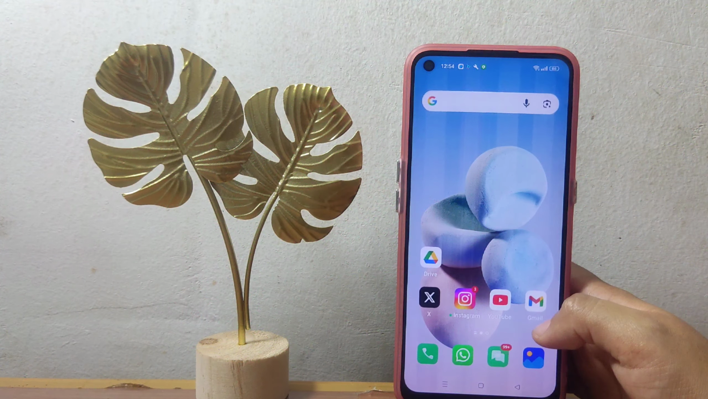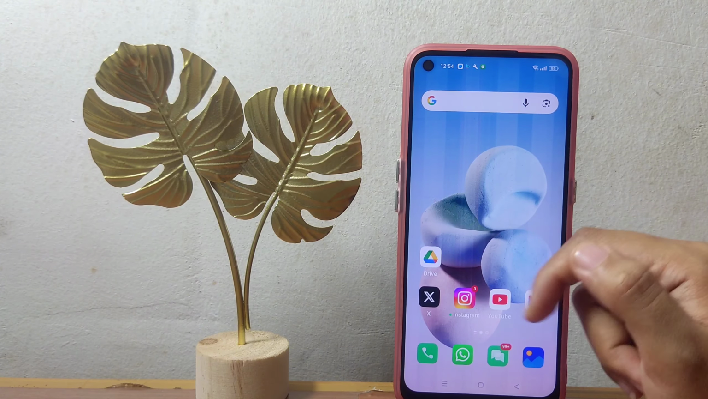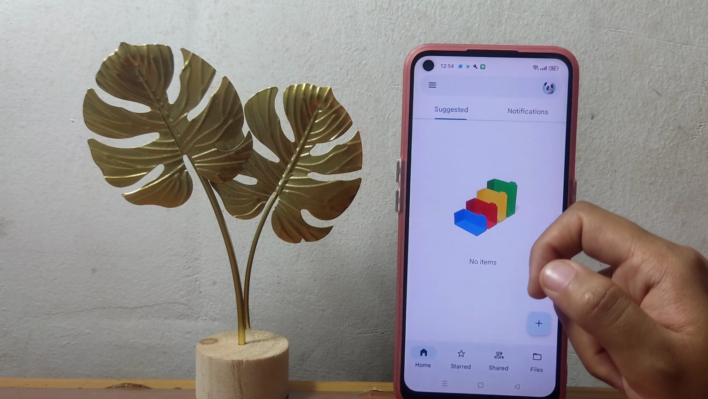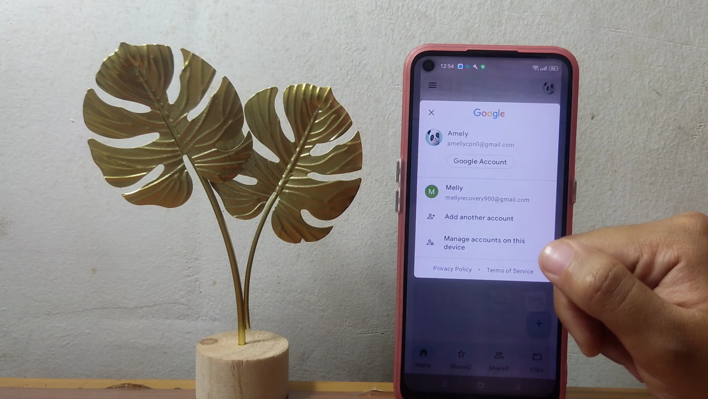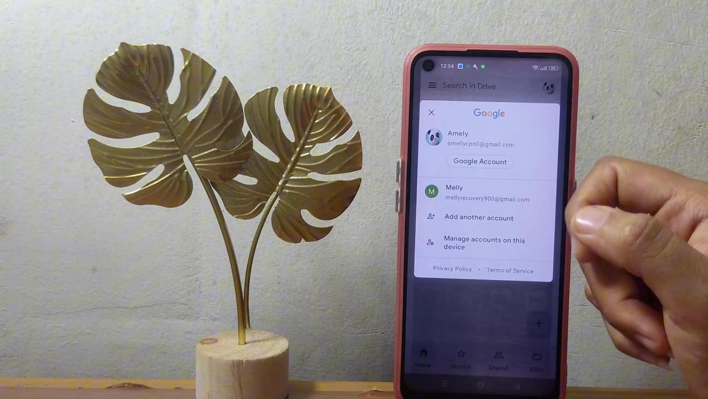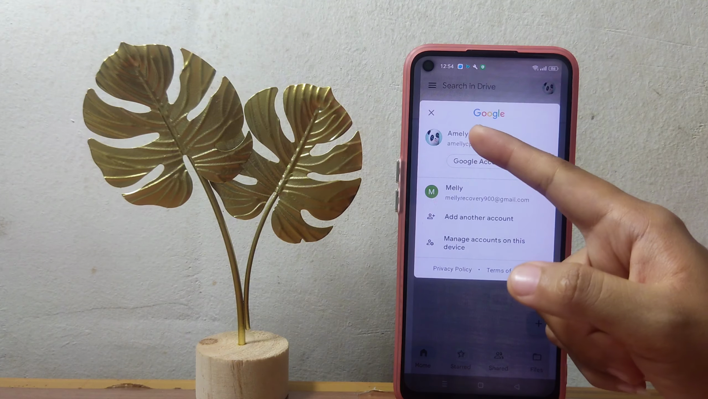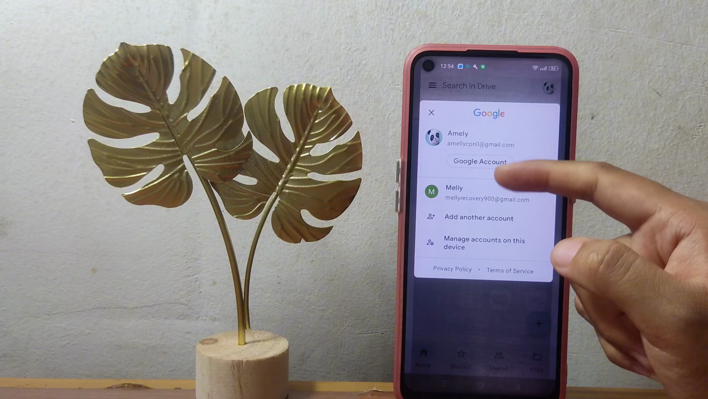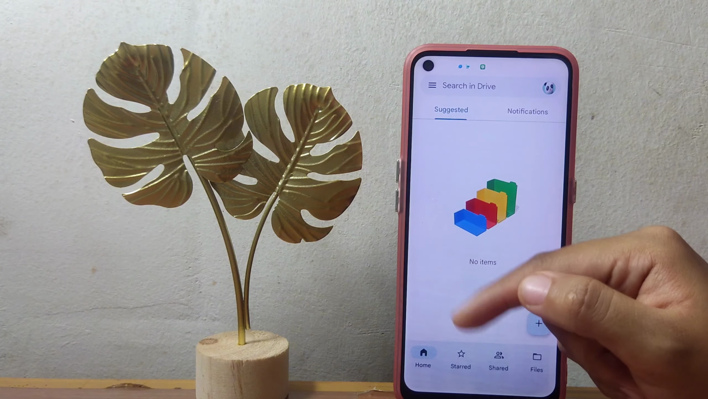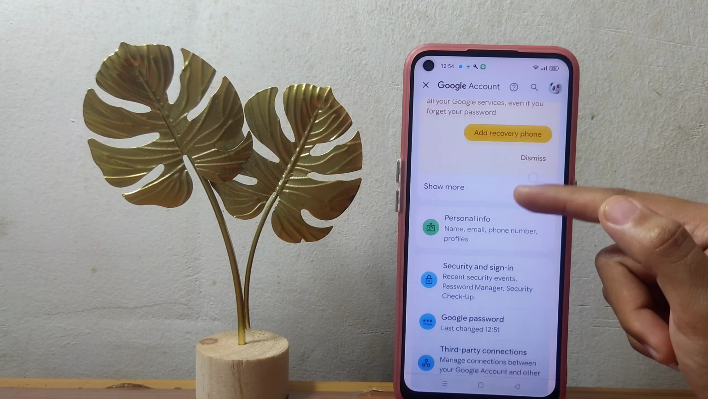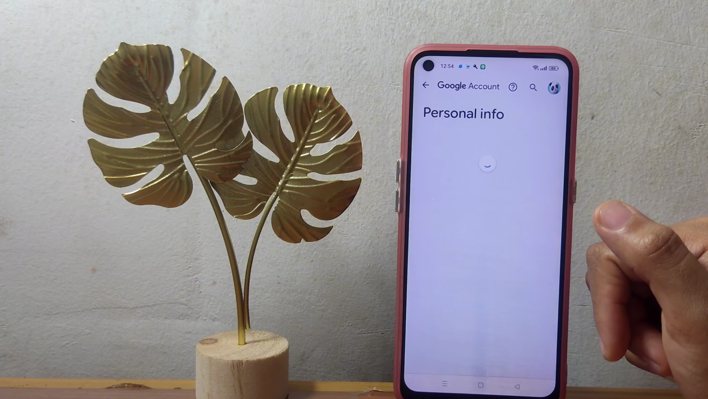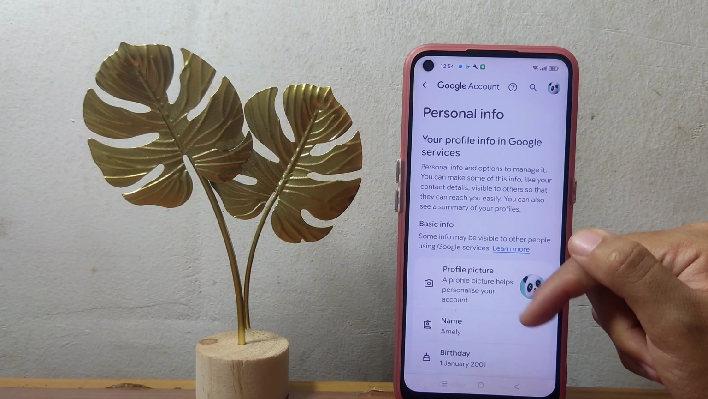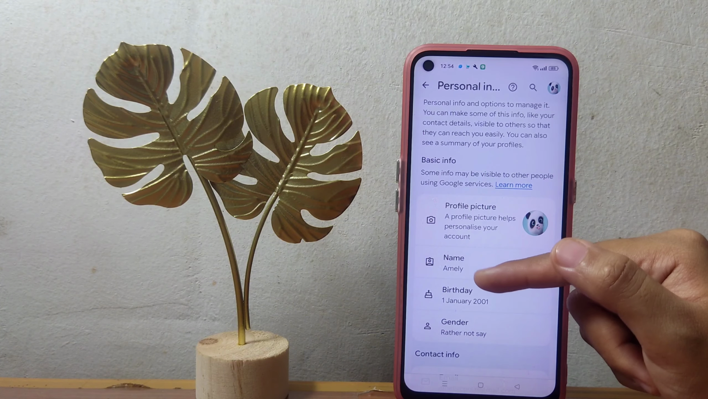Well guys, firstly of course you just have to open your Google Drive and go ahead to your account here at the top right corner of your screen. And as you can see, this is my name on my Google Drive account, which is Emily. So if you want to change it, just go ahead to this Google account option. After, go to this personal info. We'll find here the name option.